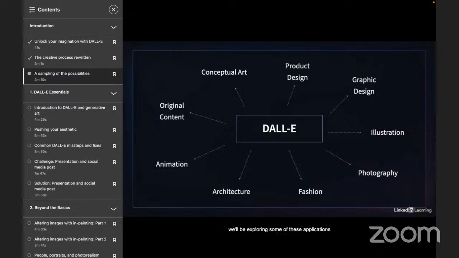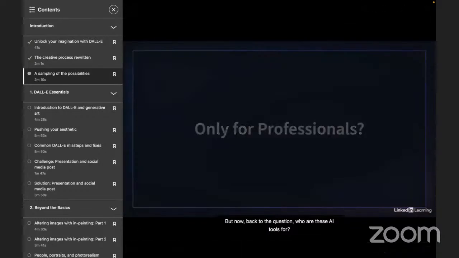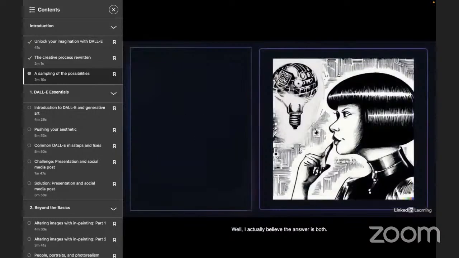All right, so in the coming videos, we'll be exploring some of these applications in greater depth. But now, back to the question, who are these AI tools for? Are they for non-artists or trained professionals? Well, I actually believe the answer is both.